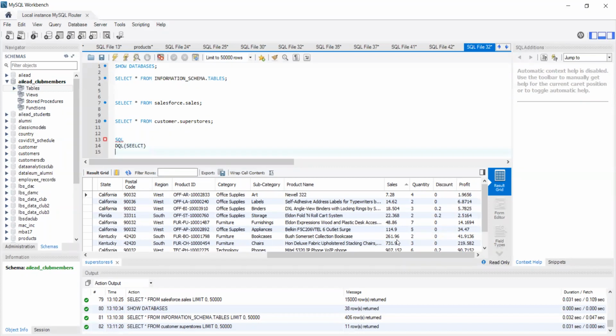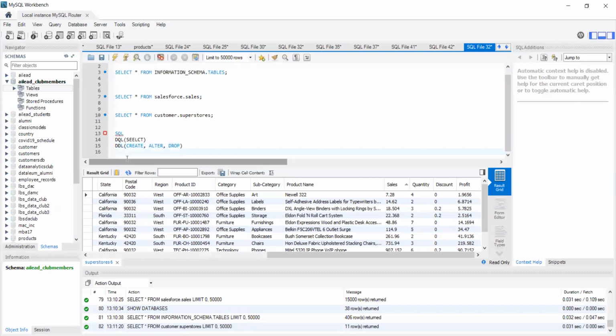Select, good. We have DDL. DDL stands for data definition language. Under data definition, what are the syntax there? Create, alter, or drop. Then under DML, what do we have? DML stands for data manipulation language. Under it we have insert, update, and delete.